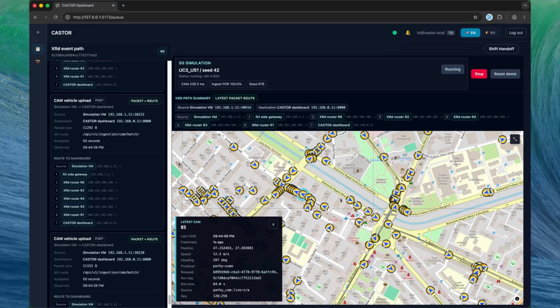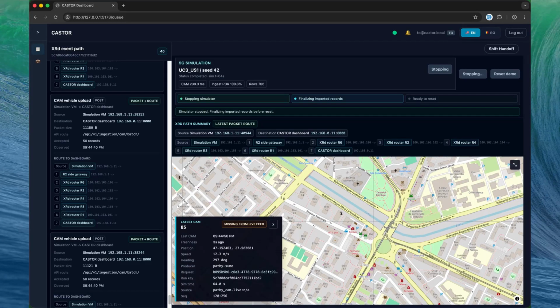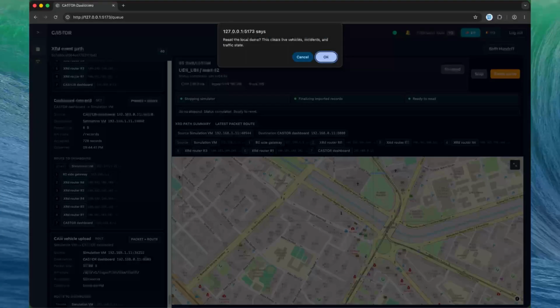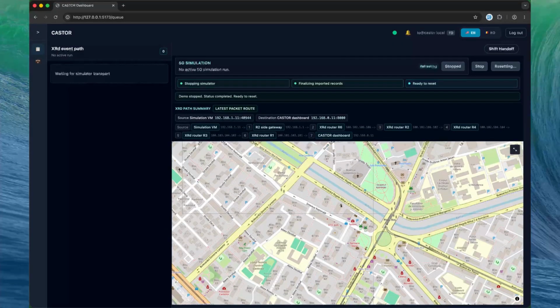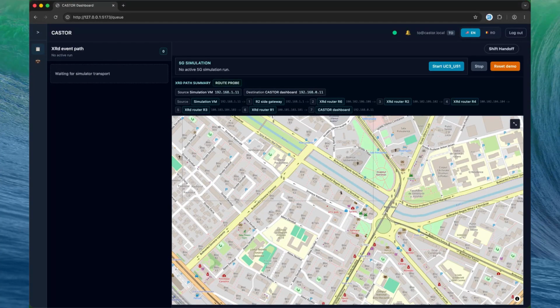And now I am going to stop the simulation. The dashboard stops the simulator and waits for imported records to finalize. That prevents us from resetting while data is still draining into the VM. And now we can also reset the demo, which clears the current run, path rows, and vehicle feed, returning the dashboard to a clean, ready state.